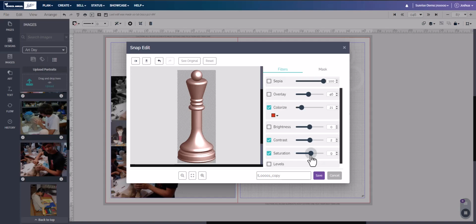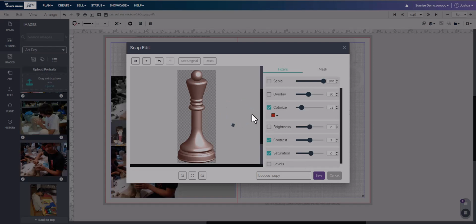So you can always play around with the brightness, contrast, saturation, the color, and the overlay on something like this and change the color of it as you wish.